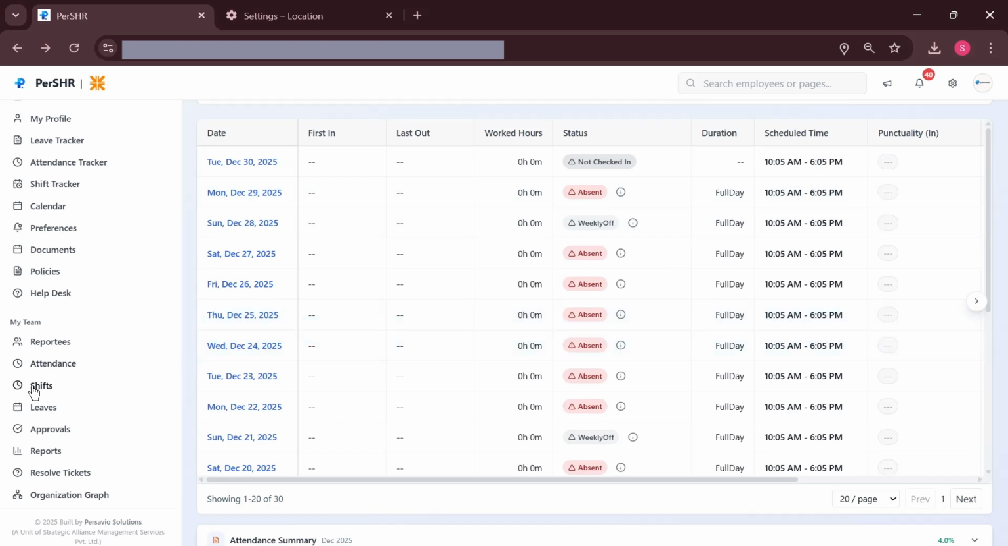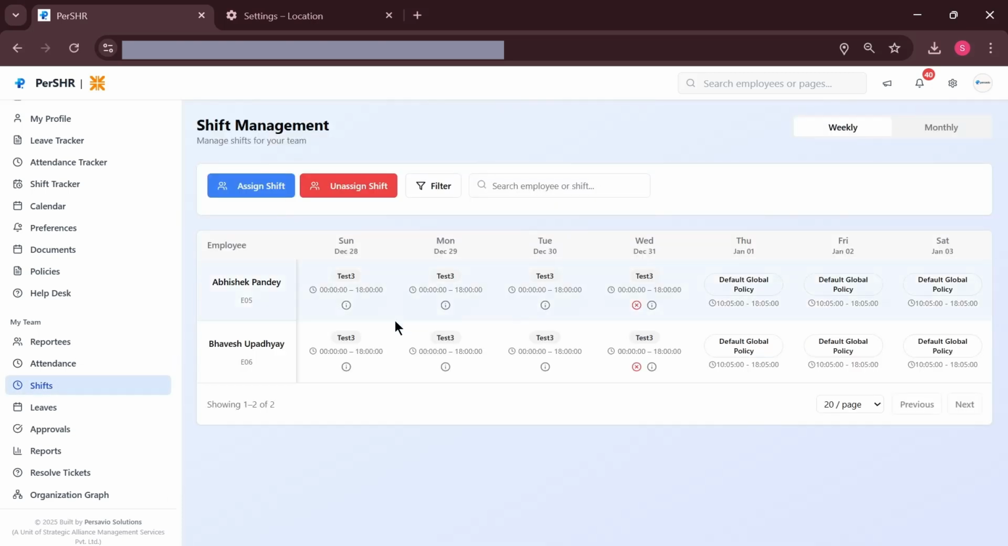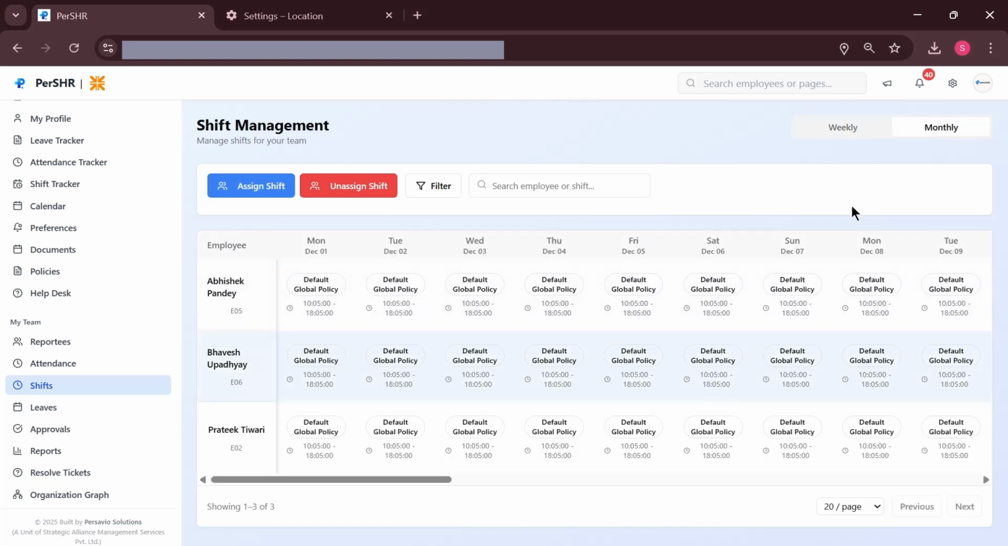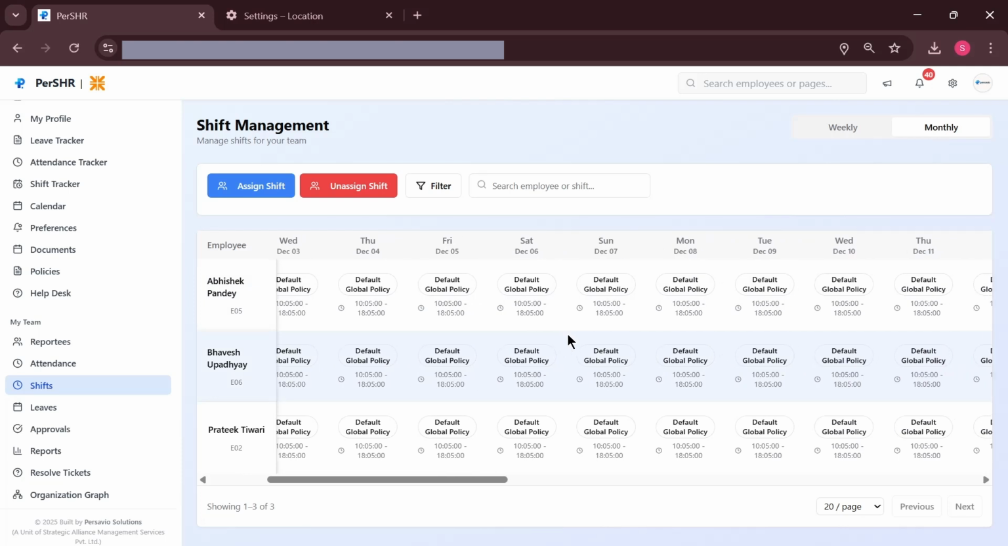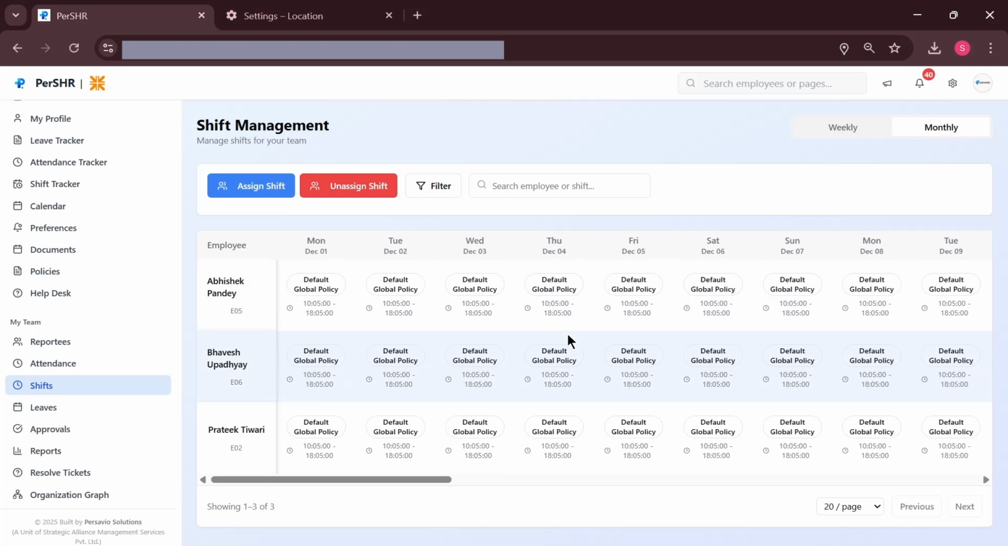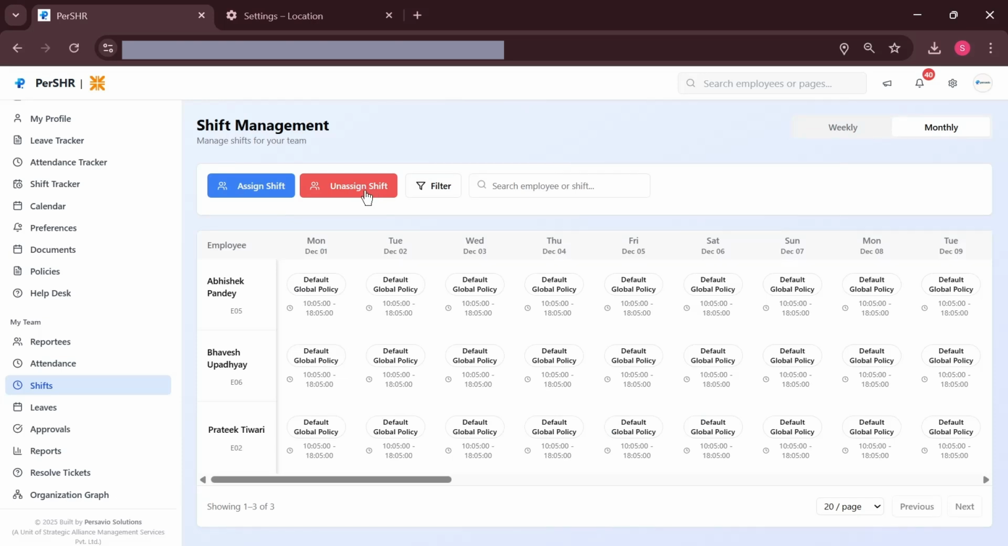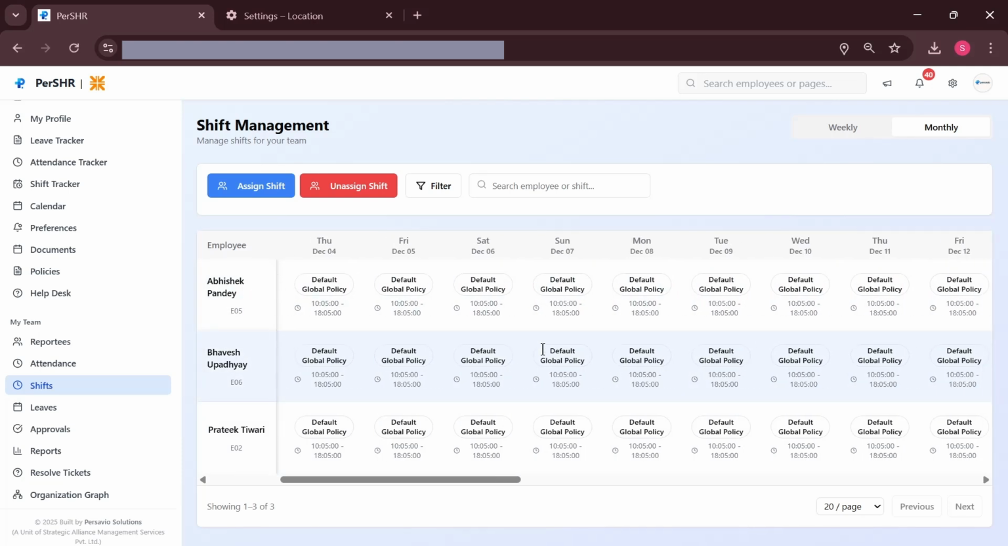Now, if you want to check the shift details of your reportees, you can go to shift, and here you have the table for checking the weekly and monthly reports. You can click on the monthly button and see the monthly shift details of your reportees. If you want to assign a shift to any of your reportees, you can use this assign shift button, and you can use this button for unassigning the shift. As of now, SAMS is managing the shift assignment, so you don't need to worry about it. You can just see the details for your reportees. If any shift is assigned to them, you can view it here.